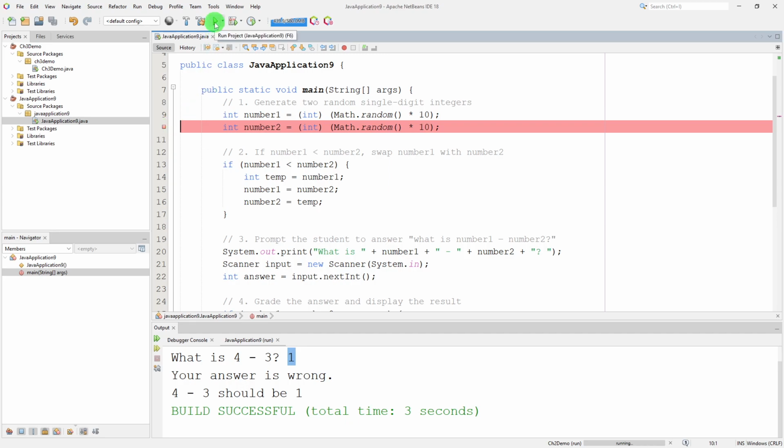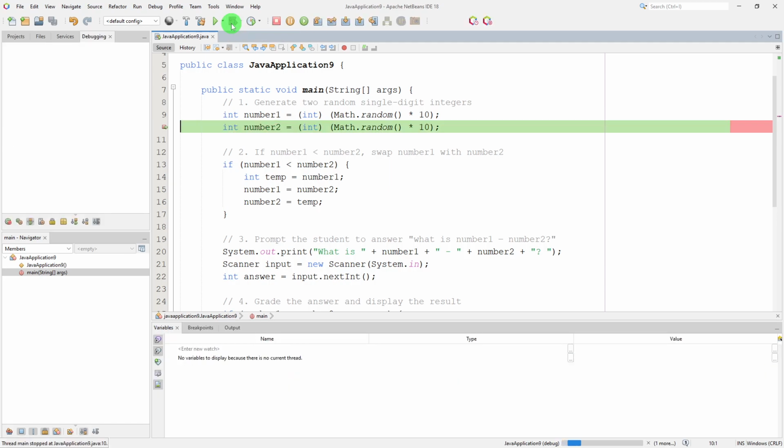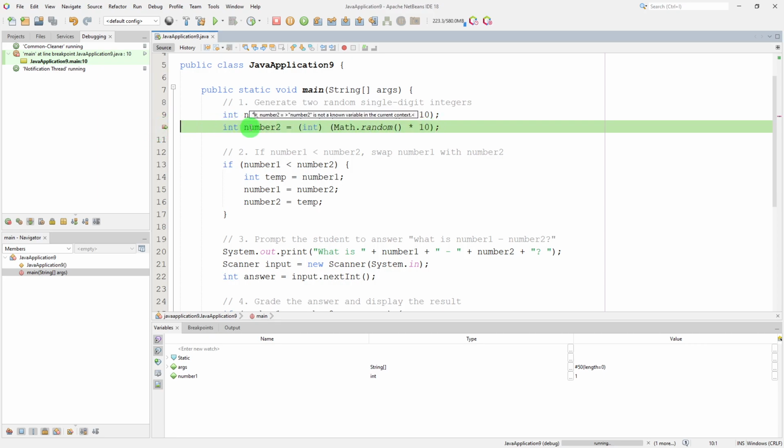Right next to my run button up here, I have a debug project button, and I need to push that if I want to debug the project instead of running it directly. So when I run it using the debugger, immediately this line turns green, and this green right here tells me this is the next line that will run. Okay, so it has not ran this line yet. It stopped before it ran that line, but it has ran the line up here.